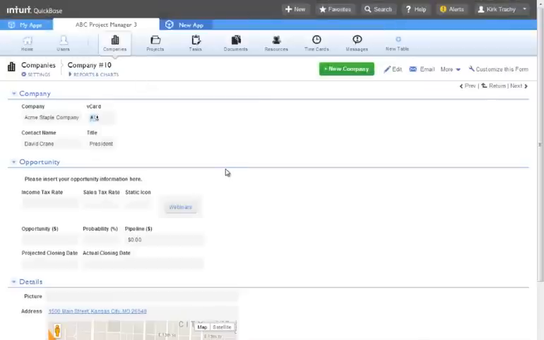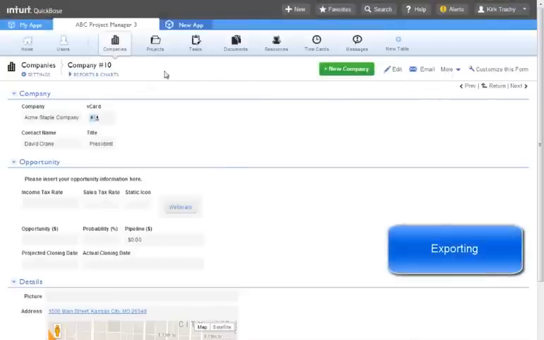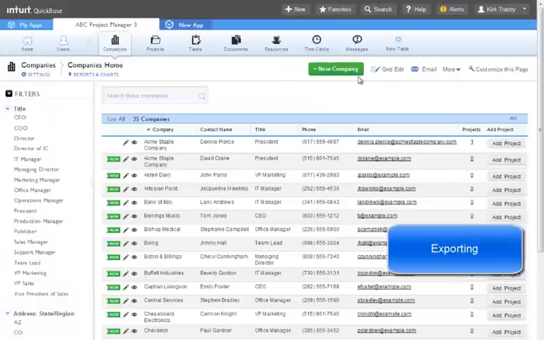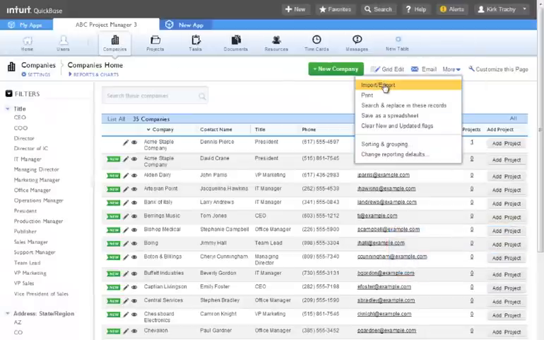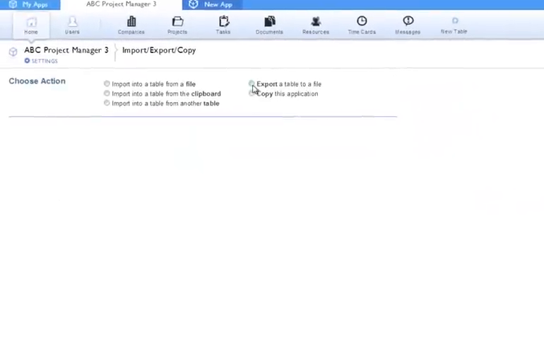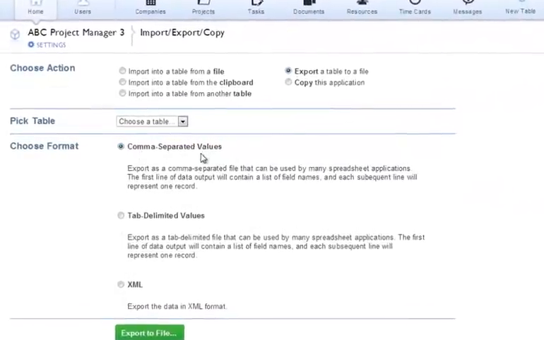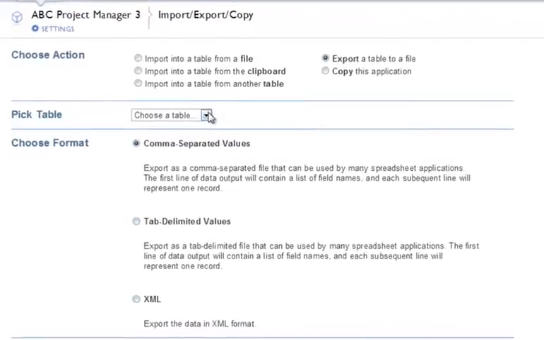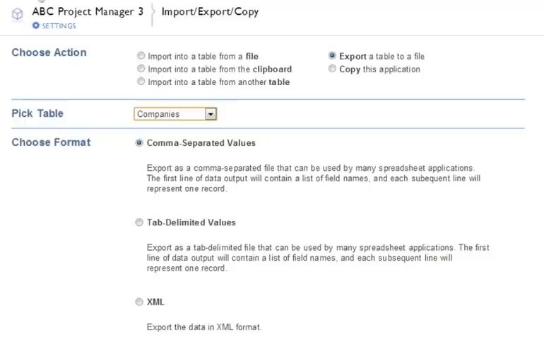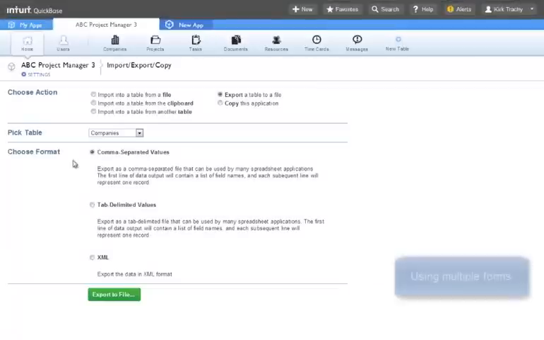Now let's talk about exporting information. As I said before, if I click on the company tab and come over to more, I can also export. And I want to export a table as a CSV file, a tab delimited file, or an XML file. And I'm going to say company information and export to a file. Now, off the screen and down, it's actually created a CSV file. If I launch it, it'll open up my Excel document and show me those particular columns that are a part of that export. Okay, let's talk about multiple forms.